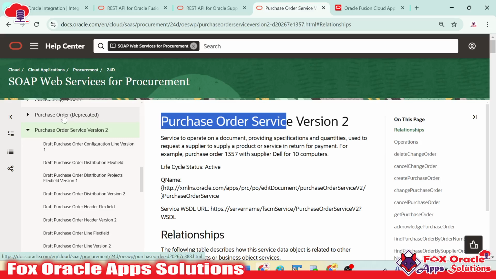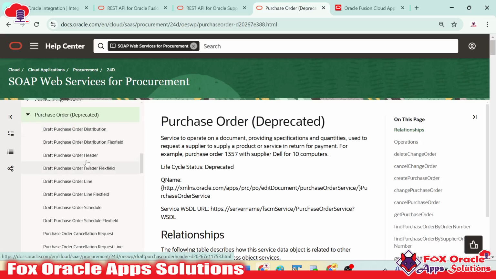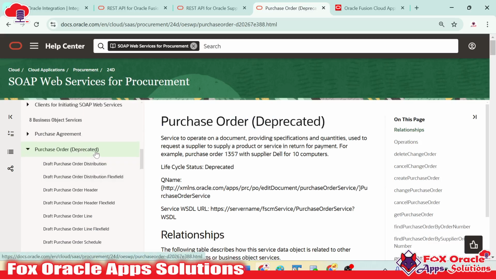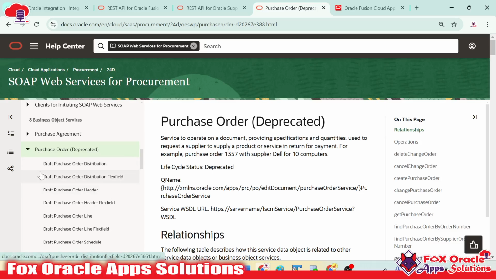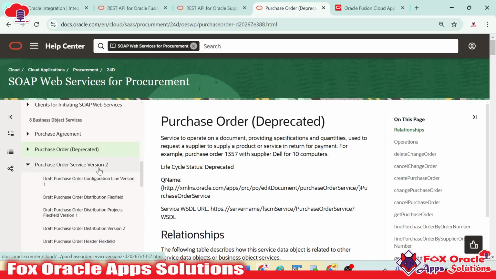Deprecated means this is the same API to create a purchase order, but it is an old API. In upcoming days, Oracle is going to remove this API from their system, and you won't be able to access it further. That's why they give you notifications, or they just inform you that this purchase order API is deprecated, and in upcoming updates we will remove this API. So which API do you have to use? That's why they added the new API called version 2.